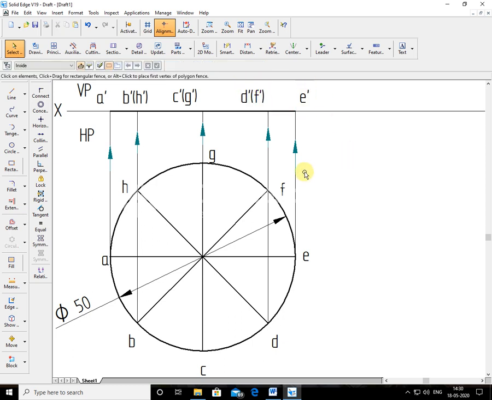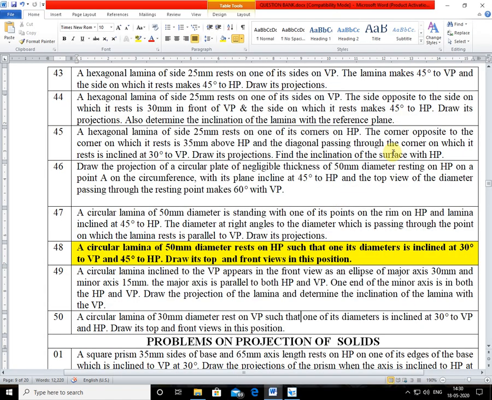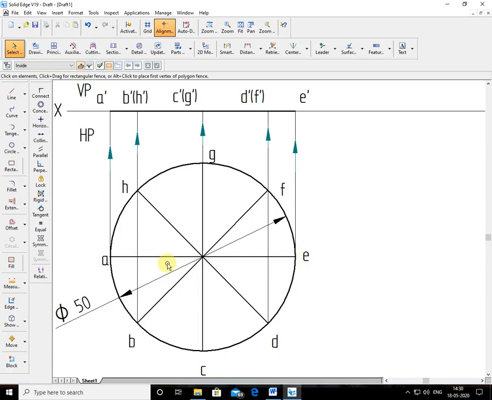Now see here, this A dash, E dash is the front view. Now what is AE? AE is a diameter. In the problem he mentions that one of its diameters is inclined at 30 degrees to VP and 45 degrees to HP. So what does that mean? AE is the diameter which is to be inclined to HP at 45 degrees and VP at 30 degrees. Now A dash, E dash here in this front view is the diameter.